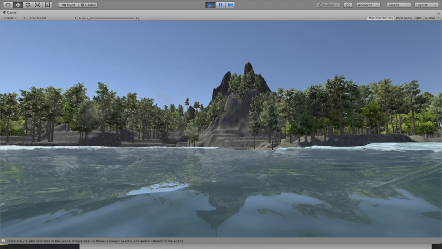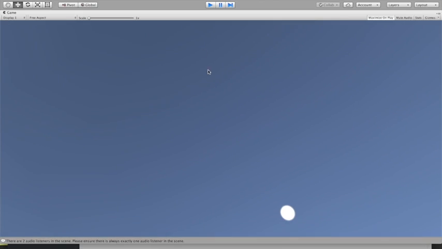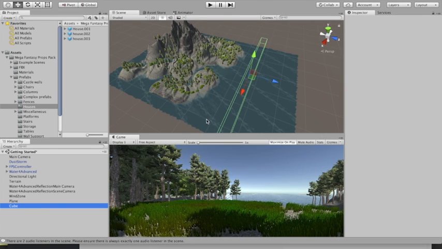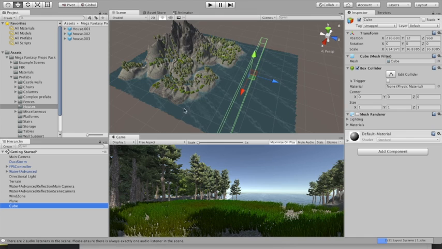So that's one way you can stop yourself falling off the world. All I'd need to do, and I'll do this in a minute, is just create another boundary to go around each side of this world, and that keeps me safe.